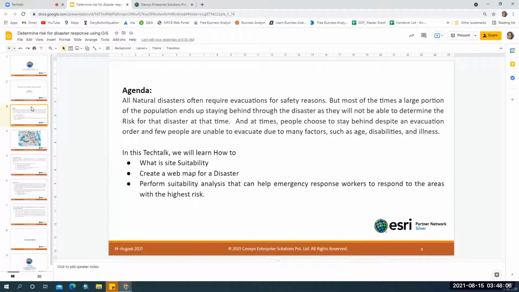So, in today's Tech Talk, we are going to address this problem by determining the risk zones when a disaster is going to happen. And we are going to plan the evacuation routes. And there are many specific reasons.